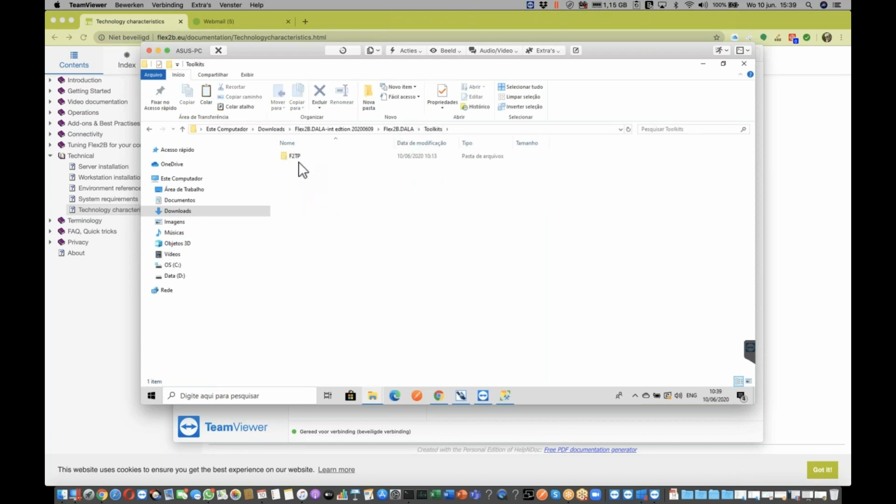In the toolkits, you find something which is called F2TP. F2TP is a software that we have written ourselves, and that is an FTP for multi-sites. And it's based around an EDI mechanism that we have established.